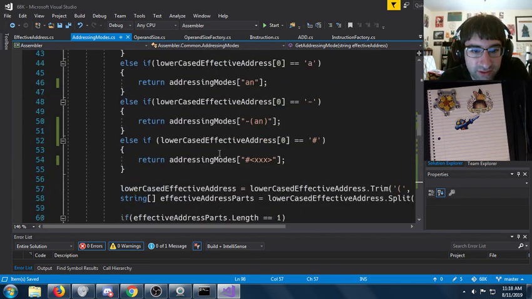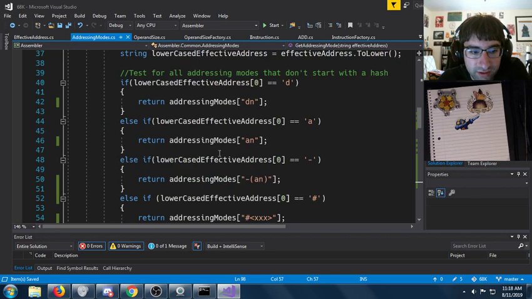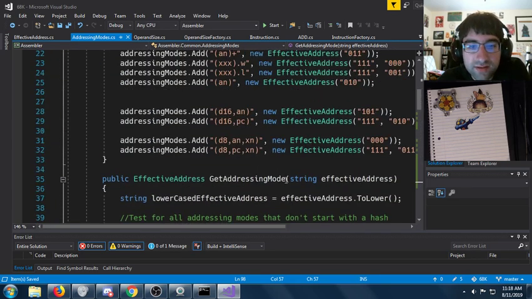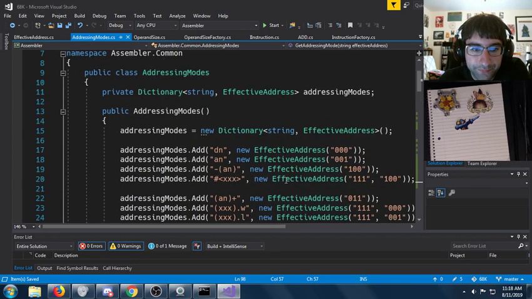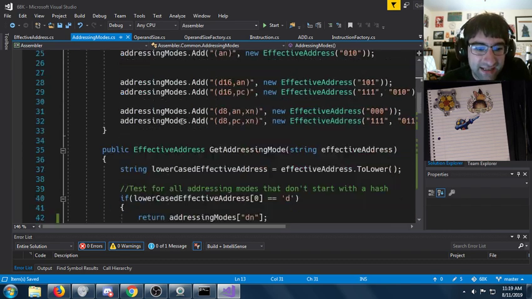Now that we have this whole term translation thing going, which looks gross, but it works, I could refactor it later. We have all this done. So now, when I had to get addressing modes, I have to make an addressing modes class. It's not static.